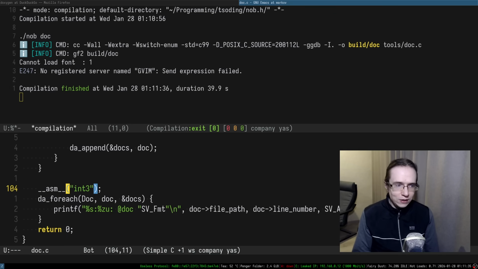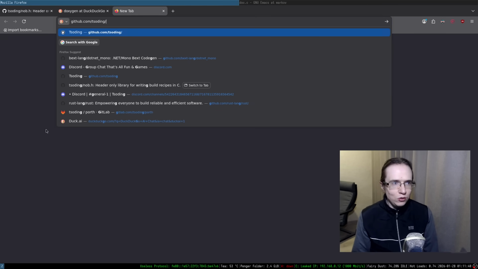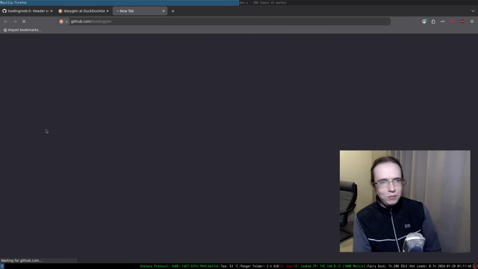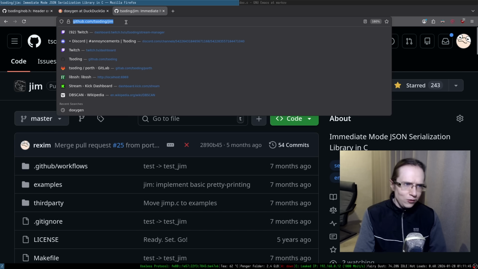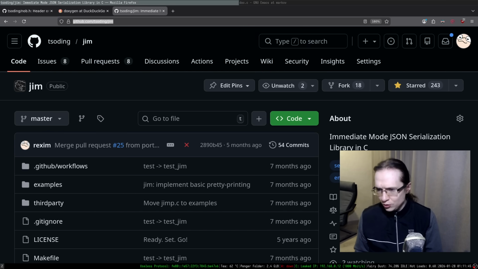What do you guys think? Is that a good idea? So to turn it into JSON, we're going to be using a gem, which is an immediate JSON serializer, deserializer that I also developed. If you're interested in this kind of things, I'm going to just put it in here.